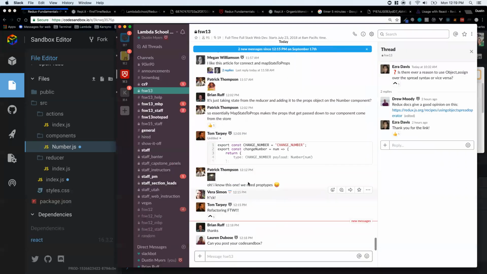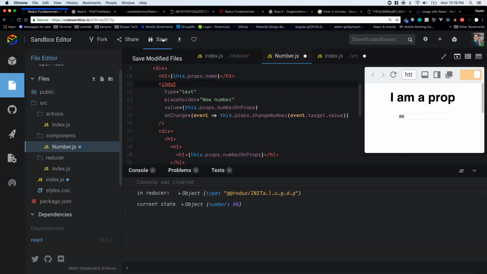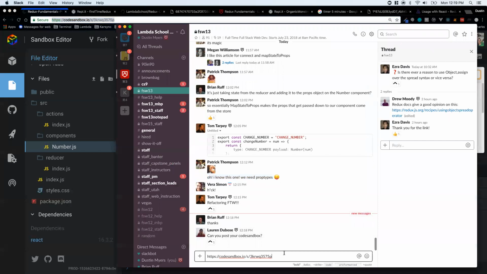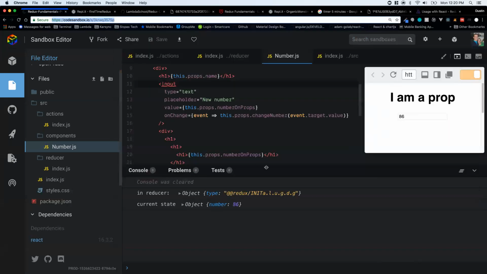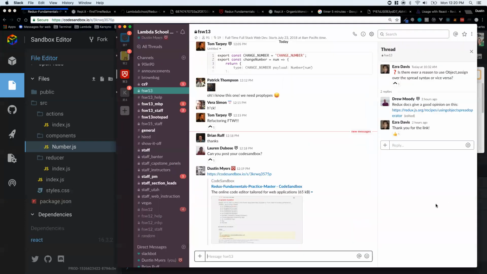Okay. We need prop types. Yes, prop types would be very good to add. Cool. Okay, awesome. Yes, I've been posting this. Let me save all the things. Post it here. You have the code sandbox. It's a little bit different than the project, but use the principles that you know in React and JavaScript to finish your project today. And I think we should be good.